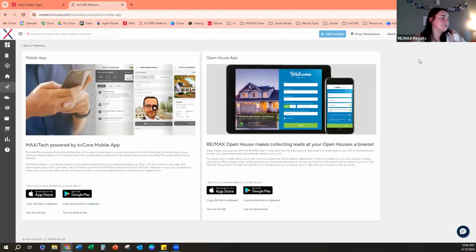This is going to be able to send you a link straight to your phone to download the app. Now there's two apps. There's just the regular kvCORE mobile app, and there's also an open house app. The open house app is fine for your phone, but I don't know that anyone is interested in using it on their phone. But if you have a tablet, you can download that and use it as a sign-in sheet for your open house. So it's a pretty cool system where they just sign in with their name and email, and answer the question, are you working with a real estate agent right now? And they can mark yes or no.